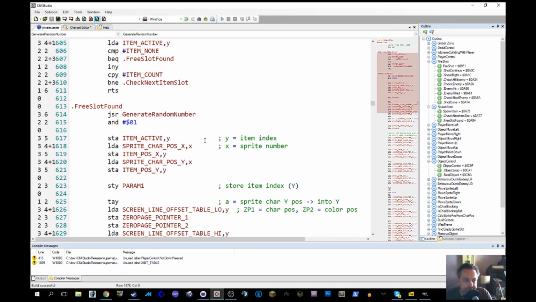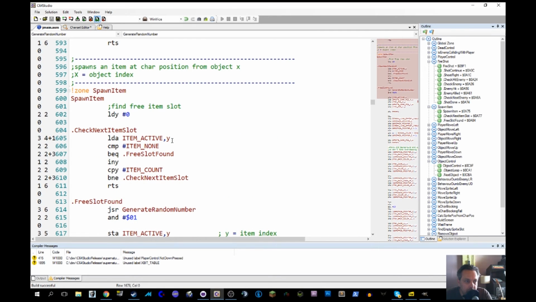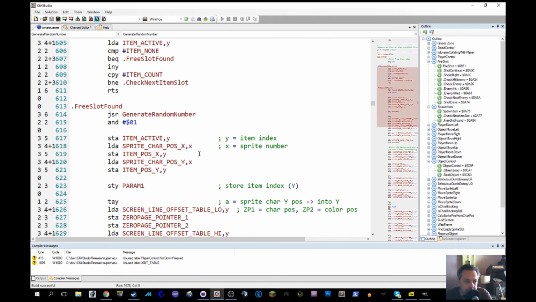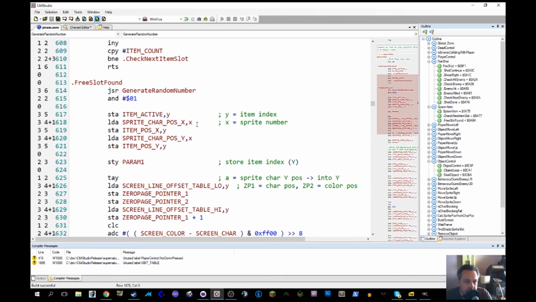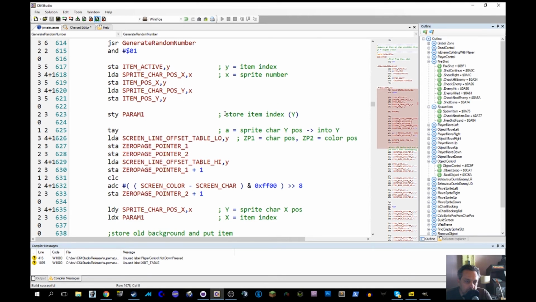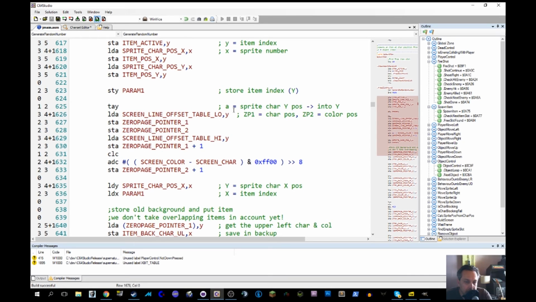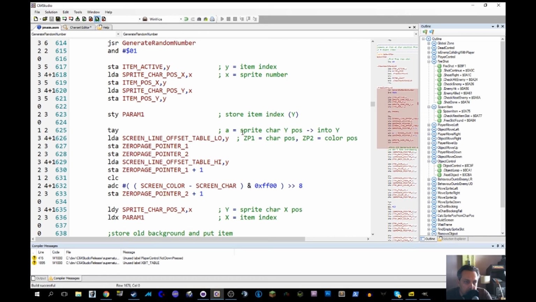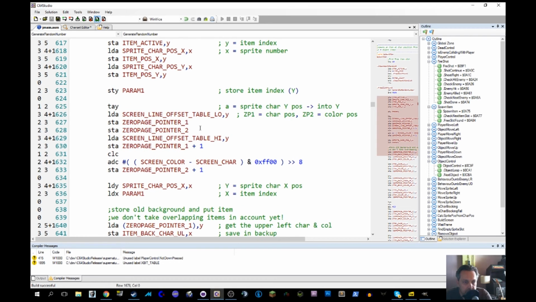A slight interruption there. Let's see. Item active. We store the item type in the Y position. Oh, and Y was the item index. So there we go. We load the sprite's X position, and we store that in the item X. So we're basically copying the sprite's X and Y position into the item X and Y position. Then we store the item index, so we're probably going to use the Y. The accumulator was the sprite Y position. Oh, of course. And we store that into Y, and then we're setting up the zero page pointers 1 and 2 to point to the location in character and color memory.